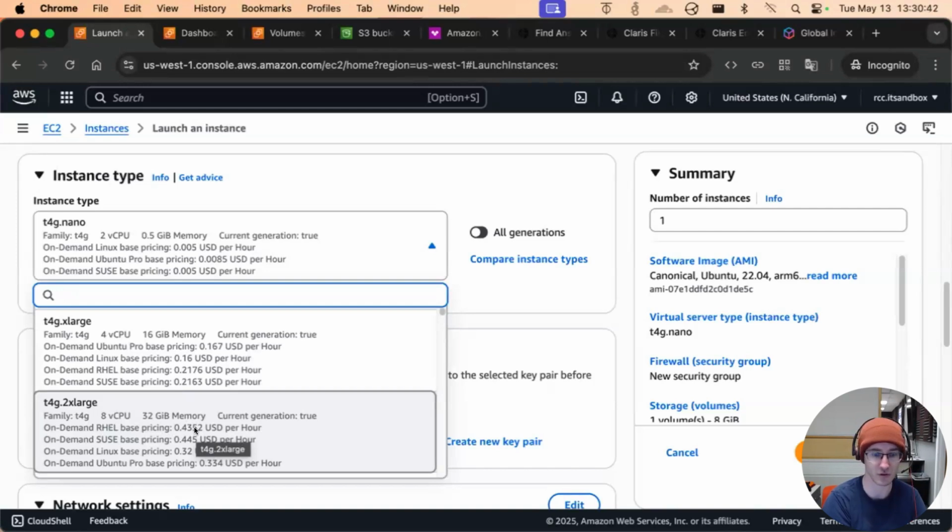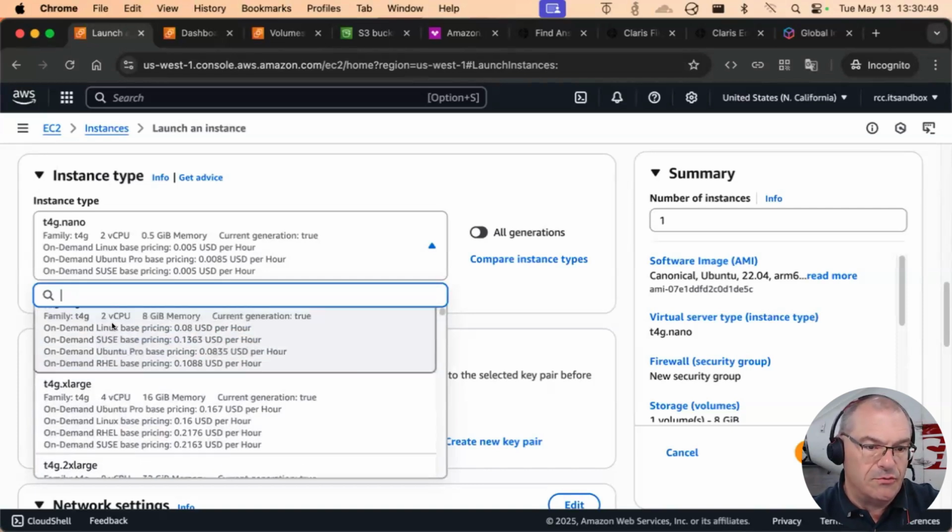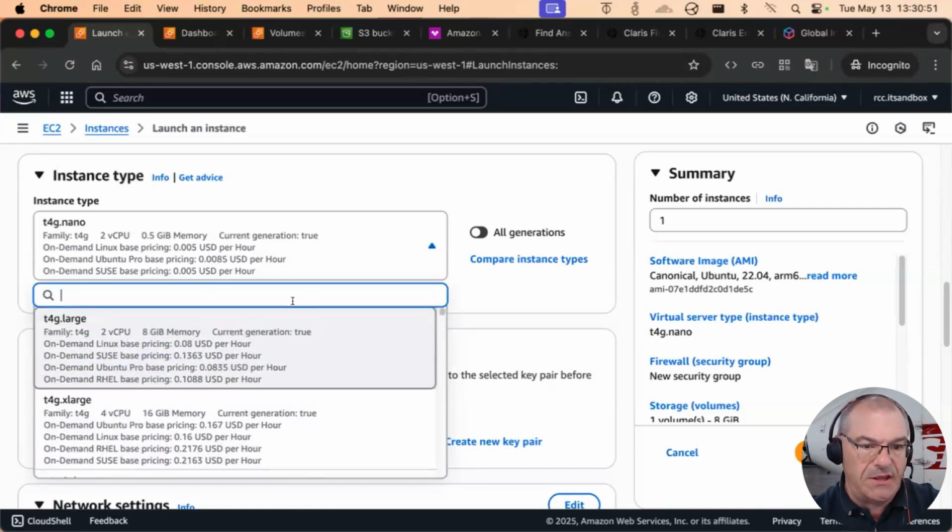Basically, I'm thinking of a manufacturing organization. They run 24-hour operations. So we're going to select the large one, scroll that one right there, click it, and I'm going to talk about a quick note.